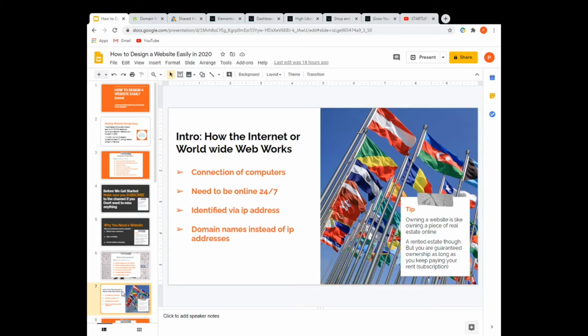Now, each of these computers or servers has an IP address, a series of numbers that is used to identify them. When someone is searching for your website, it will be very difficult for them to remember those series of numbers. That is why we have what is called domain names. Domain names are used in place of IP addresses. When someone types in your domain name inside their web browser, it resolves and takes them to that IP address, that computer that is hosting your web document.